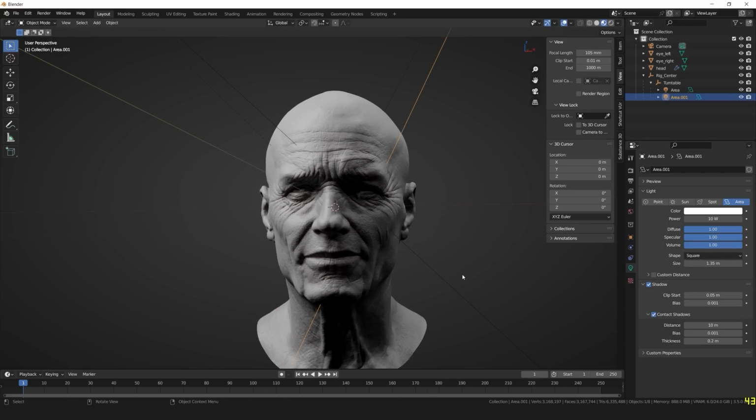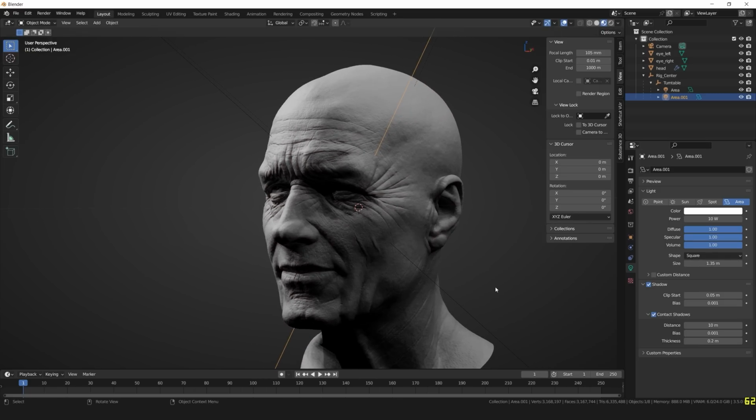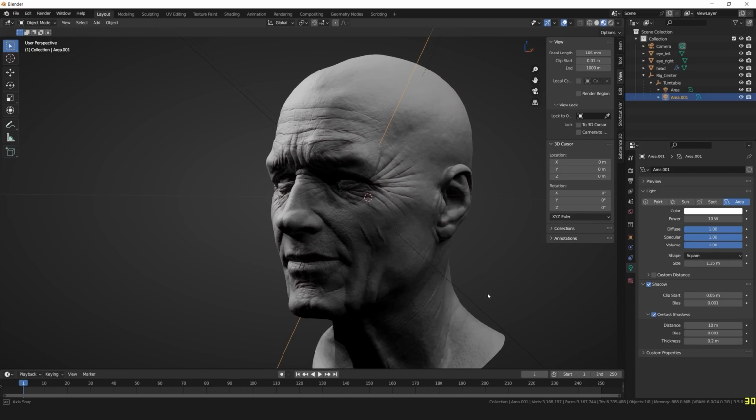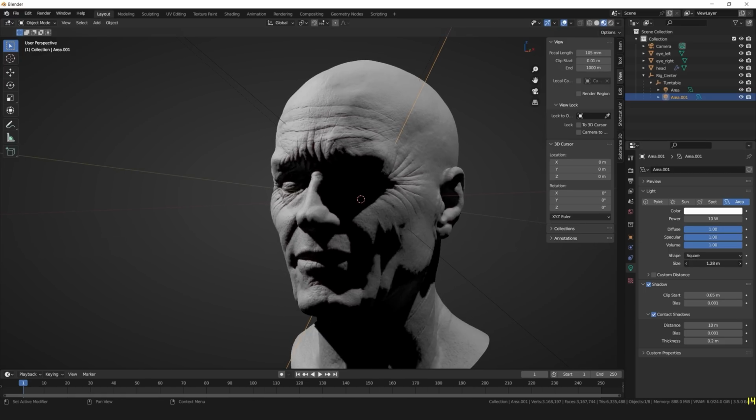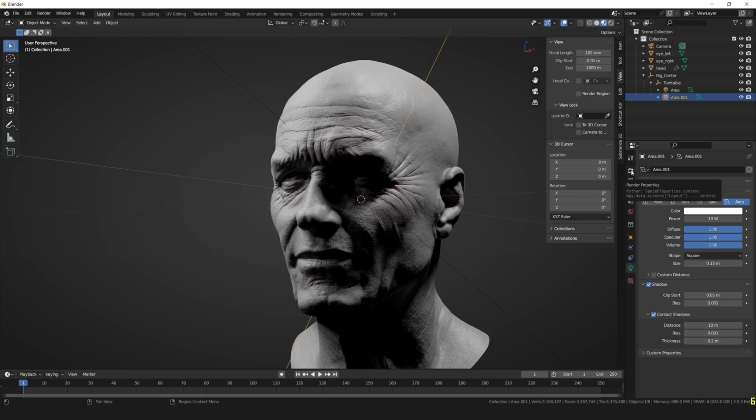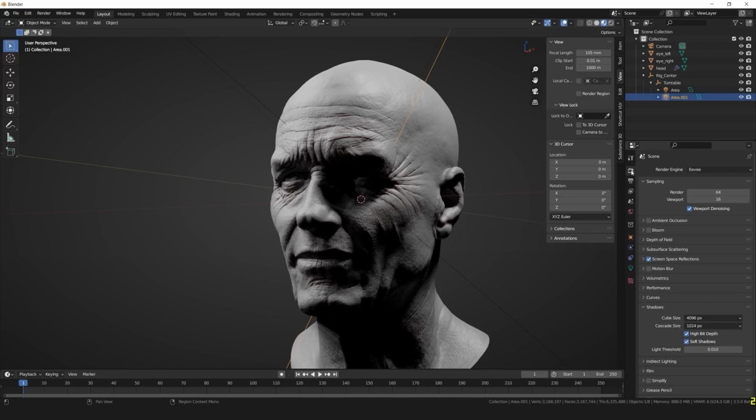This is great for final rendering, but if it bothers you that there is that flickering that is happening, then we can actually make it so that our lights always cast a harsh shadow. And to do that, it's very simple. Let's go back to our render properties. Let's go within shadows yet again, and let's turn off soft shadows.